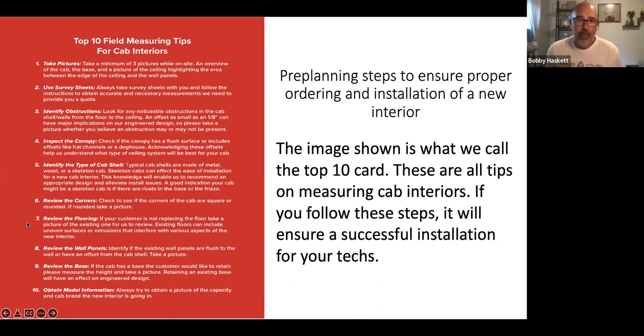Review the flooring. A lot of times, most elevator companies are not going to do flooring. Some do, but the majority we see do not. We always recommend that if they're not replacing the flooring, make sure to take a picture of the existing one, just in case we see a problem. They can include uneven surfaces or extrusions that may interfere with the interior itself.